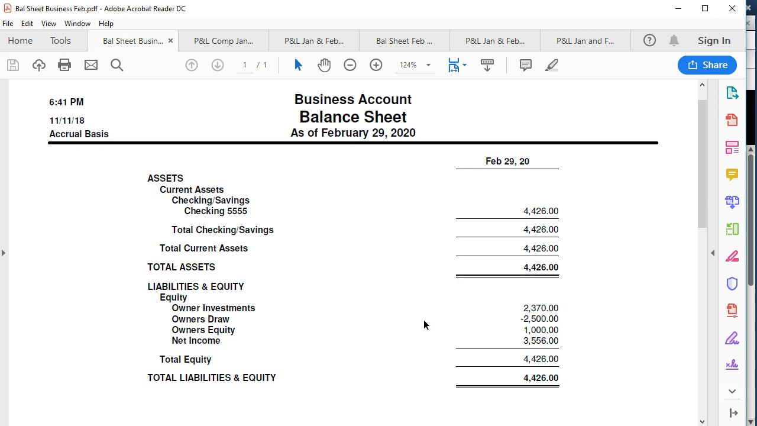So note, under either method we use, in other words, we're still going to need help to fix the balance sheet. If we're using just a cash basis method, we're still going to need to go back and shore up the balance sheet.